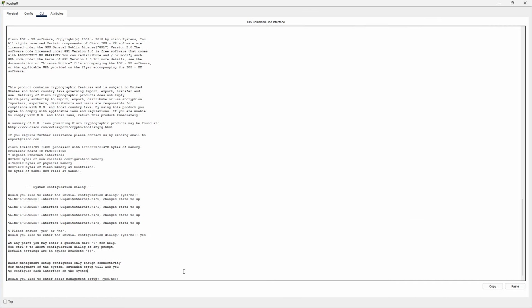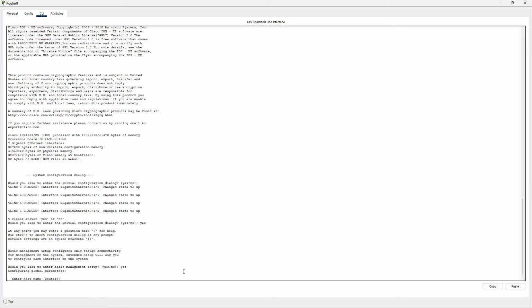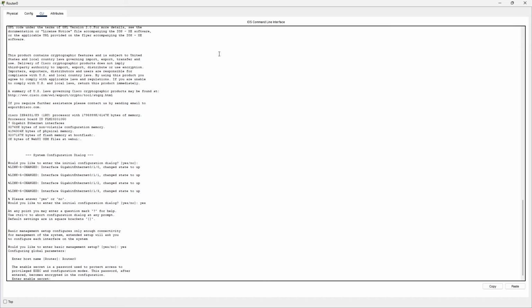So we're going to say, would you like to enter basic management? Sure. So it's like, what is the host name? We're going to type in here R1, or actually, the name of the router here is router 0 in the upper left-hand corner, so we're typing router 0, hit the enter key. The enable secret is a password used to protect access to privileged exec and configuration modes. This password, after entered, becomes encrypted in the configuration. And enter the enable secret. I'm going to type in here Cisco 123.